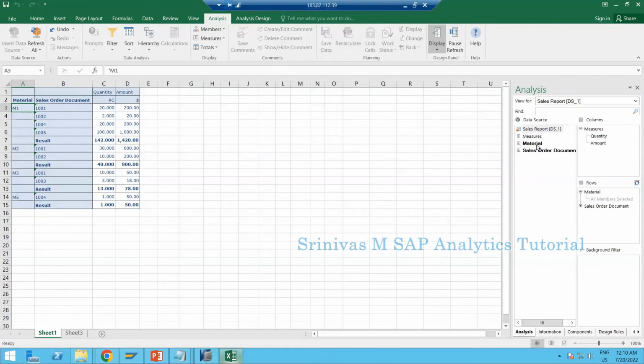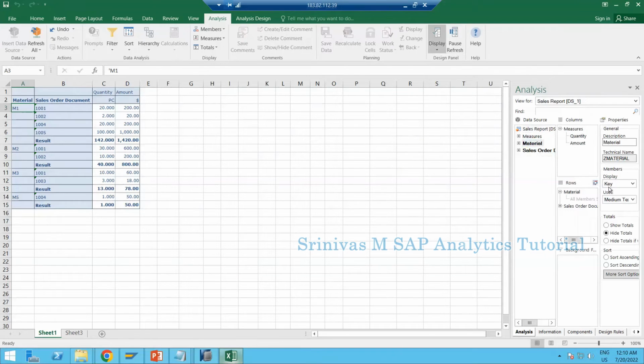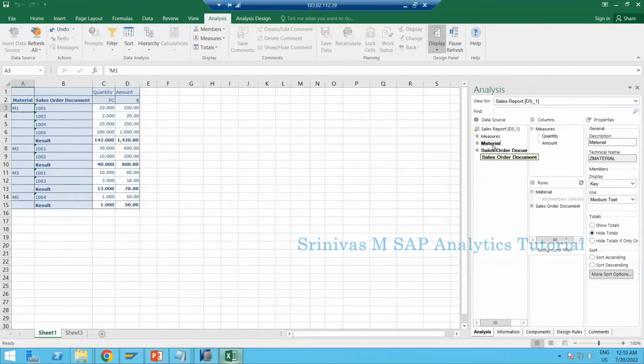He will click on the material. Here this is the design panel, right? There is one more panel here which is hiding. So what is that panel? Go to display, show property view. This is the property view which was hidden earlier. So click on the material. When you click on the material, when you click on the sales order, you see this on the properties section.